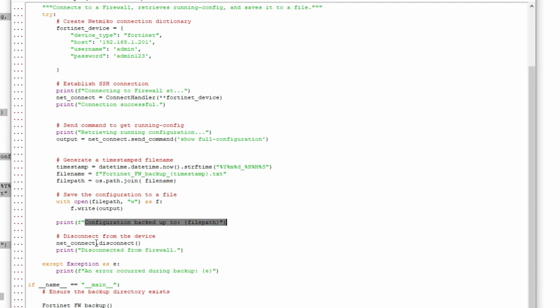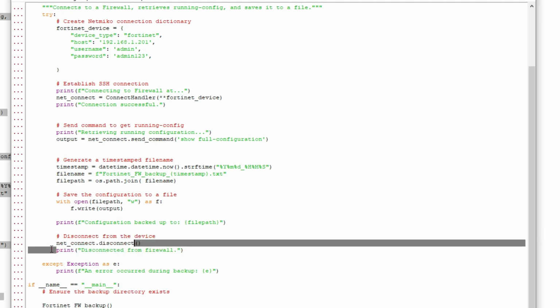Okay. Then it will disconnect from the device, net disconnect. Print disconnect the firewall. After disconnection, it will print disconnected from the firewall. Okay. So what exception will be there? An error during backup. Okay.